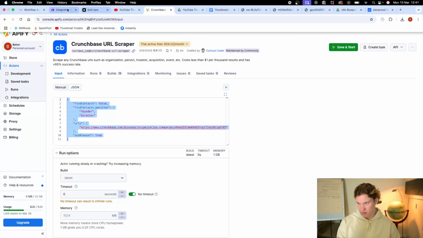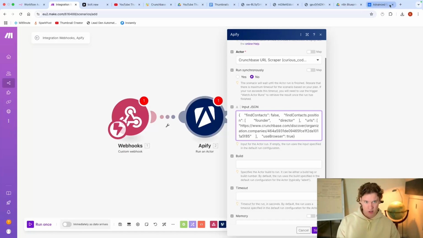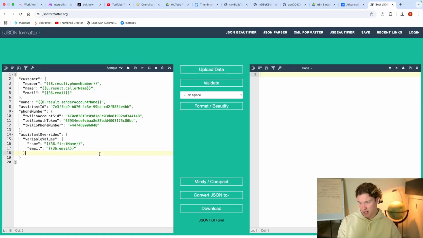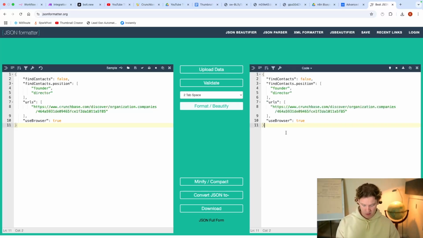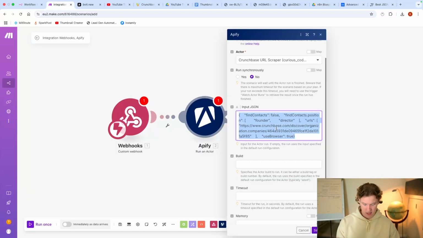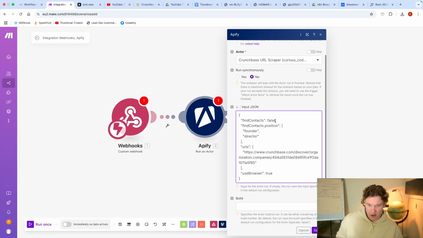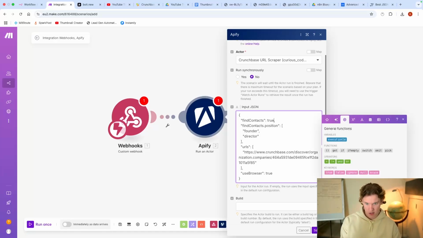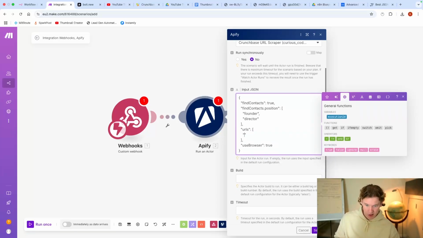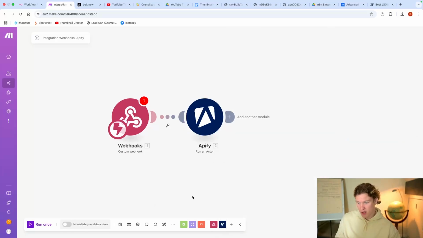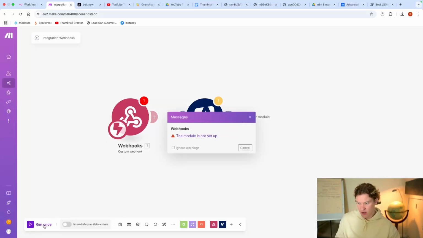You'd copy this input JSON. You'd want it to be a bit nicer than that. So you'd go to a JSON formatter, paste it in there, format, beautify, copy back into here, paste it in, nice. Find contacts false. I think that is actually going to be true. Now, in here, we'll do that afterwards. URLs as well. You'd probably want to add more URLs just in case the customer wants more, and you can add that in. But for the moment, you'll delete that. Use browser true. Not 100% sure what that means, but there you go. Run this.